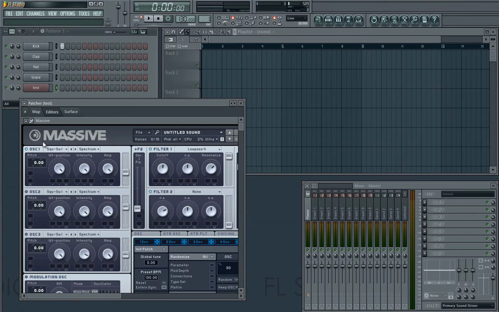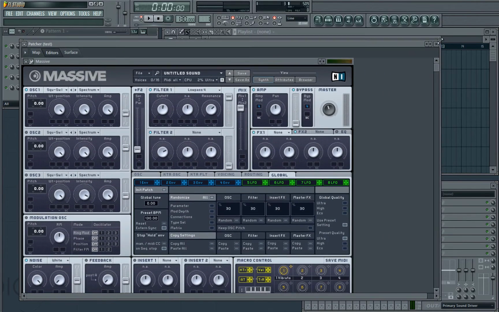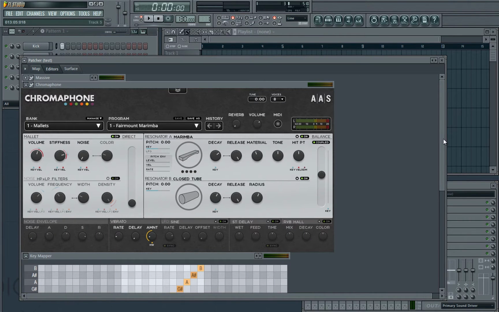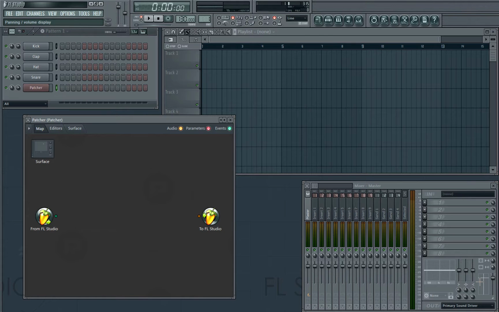The Editors tab simply stacks all the loaded plugins one on top of the other. You may need to resize the window to fit some plugins in, but you can also minimize plugins, and there are sliders available to move around the interfaces. That's the basics of the interface then. So now let's go ahead and start building a chain using all the different connection types.